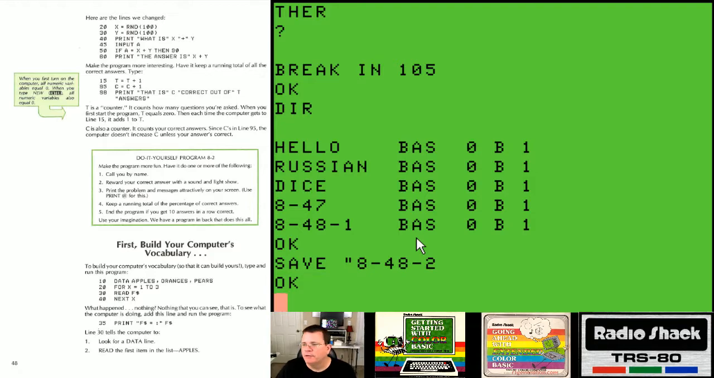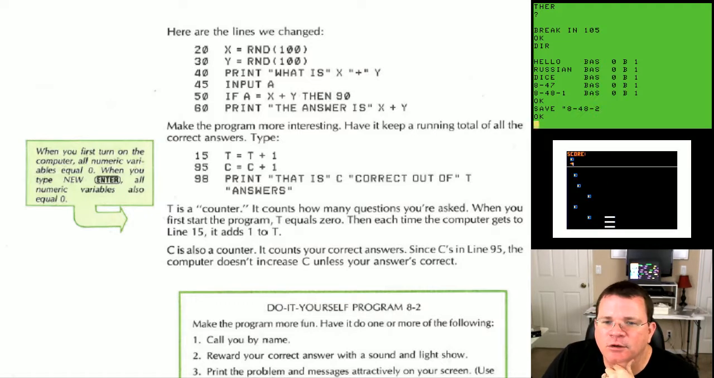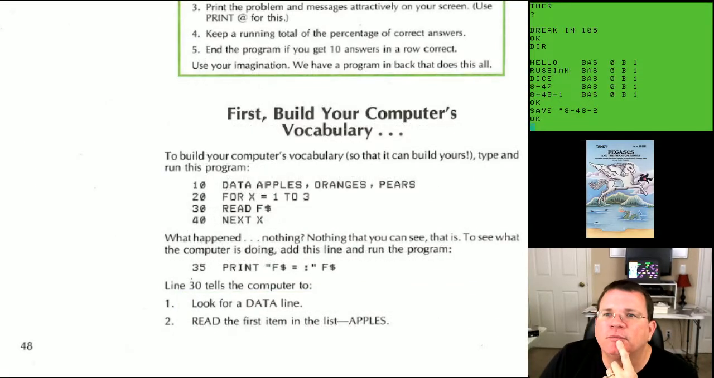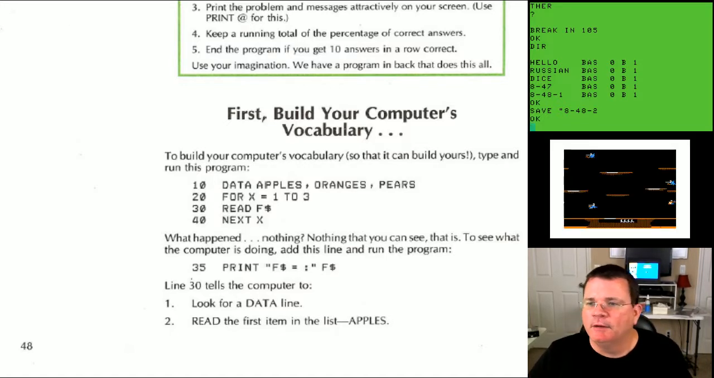But hold on, one more thing here on the screen. Let's zoom in. I have such a hard time reading this. Do it yourself. Make the program more fun. Have it do one of the following. Call you by name. Reward your correct answer with sound and a light show. Print the problem and message attractively on the screen using the print at command. Keep a running total of percentages and end the program if you get 10 answers in a row correctly. Use your imagination. So those are some cool options.